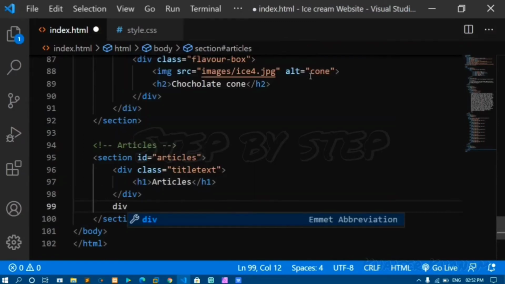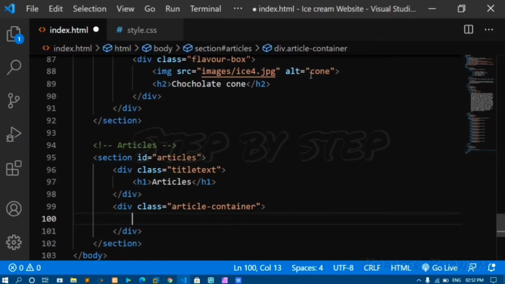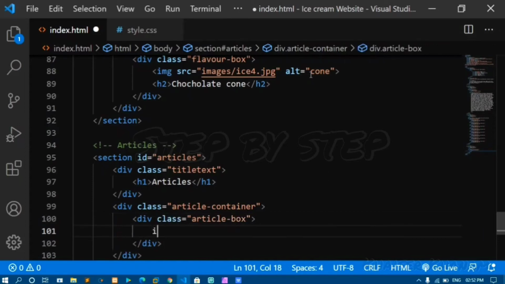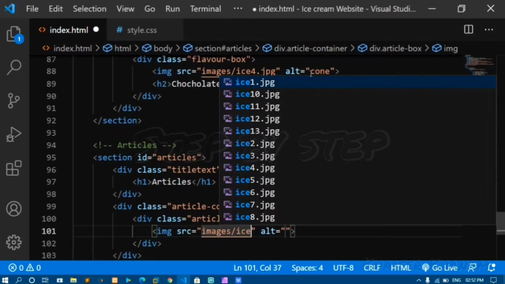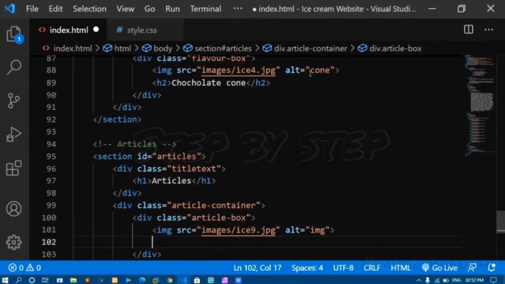I'll create one div and give the class name as article container. Inside that I will create 3-4 divs. I'll give the class name as article box. I'll write one image. I'll give the path for the image. Inside one paragraph tag, I'll write some dummy text.